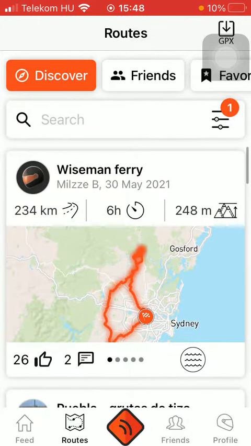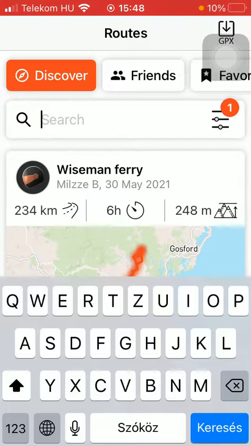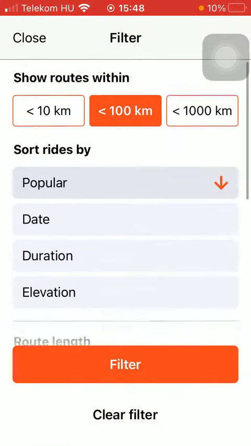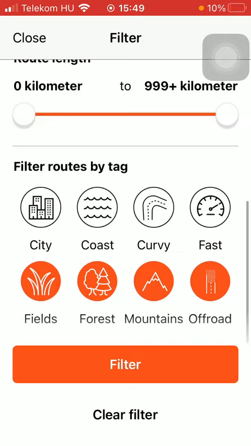and you can also search for your own routes that you have in mind by typing in their name into the search bar at the top. And you can also apply filters, as you can see, sort them by date, duration, elevation, then the route length. You can add filter routes by tag as well.